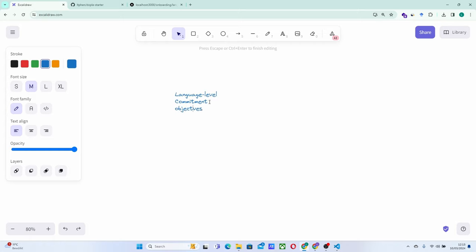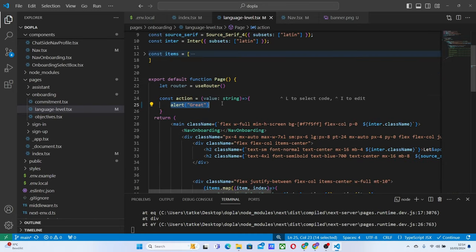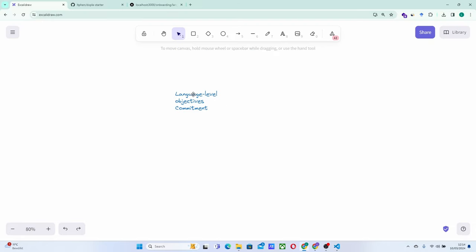Okay. Right. So what we want to do is, this is a stepper. We first choose the language level, then the commitment, then the objective. We want to save the result from here, and from this side, from the commitment, we send it to the backend, and the backend saves everything. So we can start by filling up this action part. We save this from this page, then go to another page and save the next, and then go to the last page and send it to the backend.